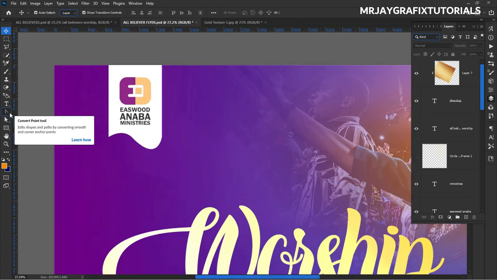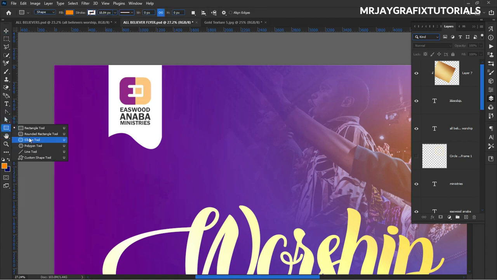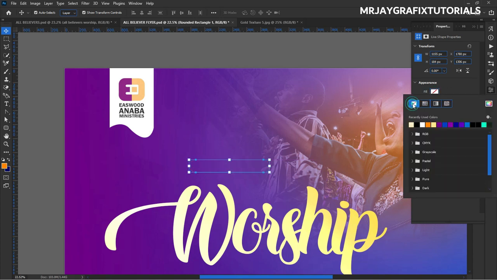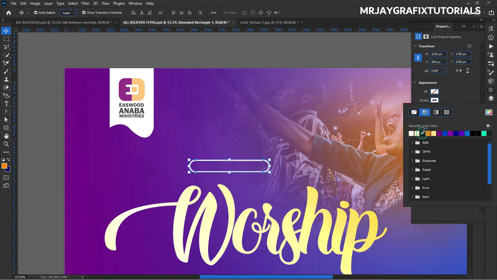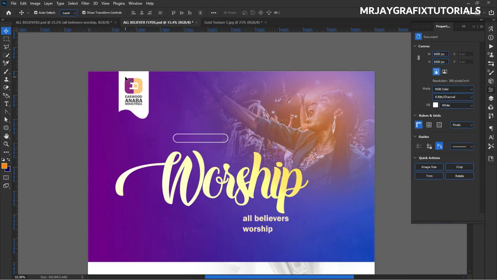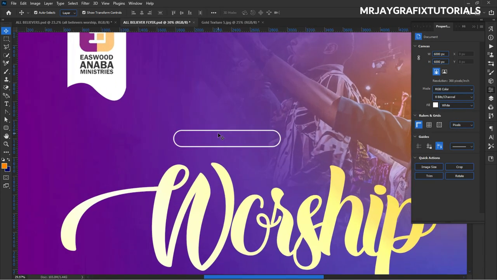I'm going to Artlist IO. I'll go for my rounded rectangle, and I'm going to draw right here. I just place it anywhere around here. Then I'll close the fill and then choose the stroke. Now change the size of the stroke.